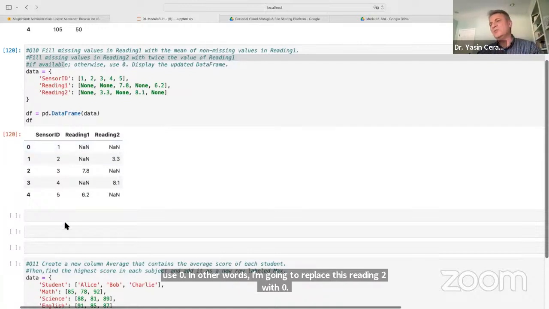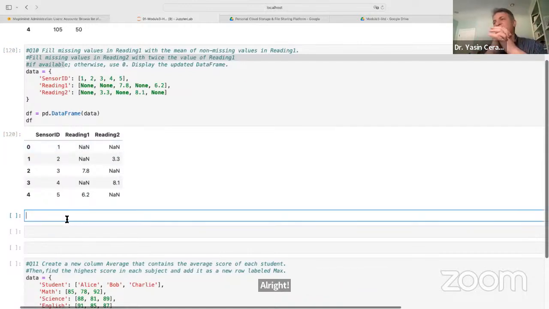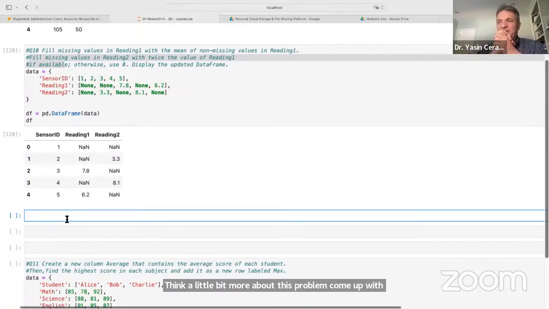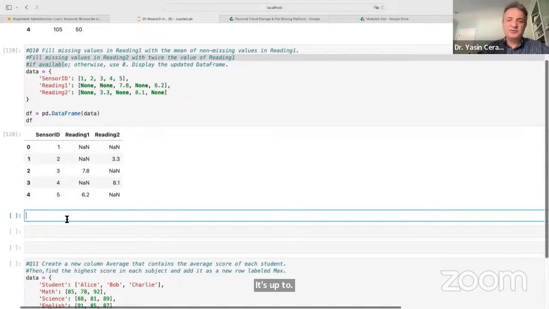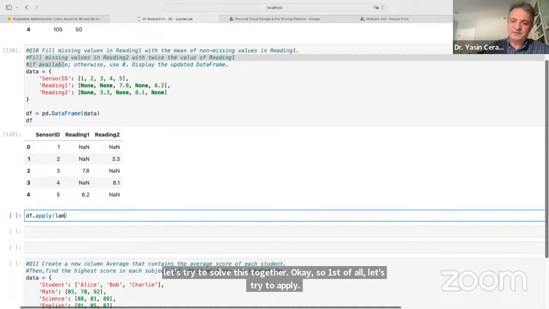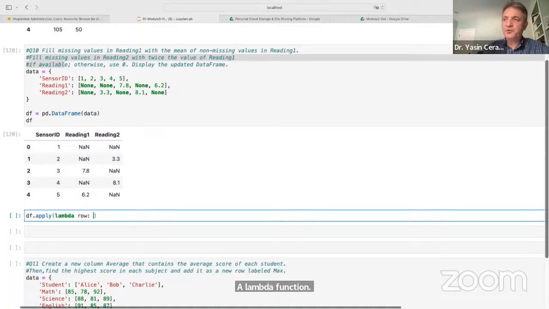All right. So again, we can think a little bit more about this problem, come up with different solutions, maybe long solutions. It's up to us. But let's try to solve this together, okay? So first of all, let's try to apply a lambda function, row by row, okay? So the first thing is I'm going to take 2 times row reading 1. Okay, sorry, this is small a. I'm taking twice reading 1, okay?